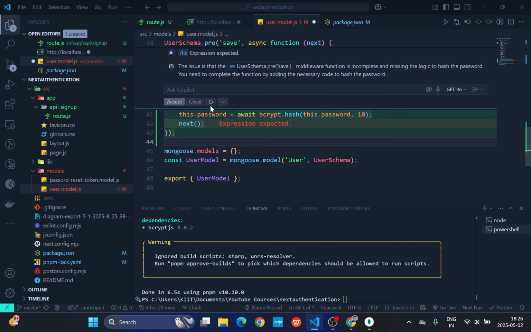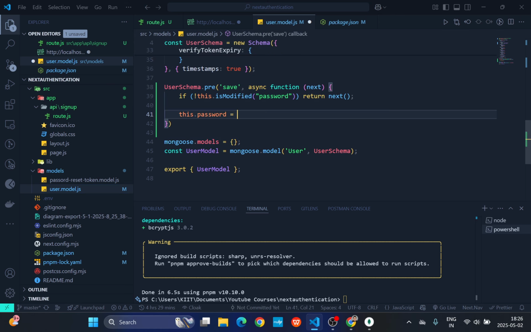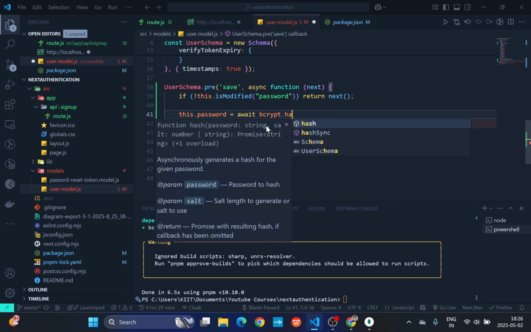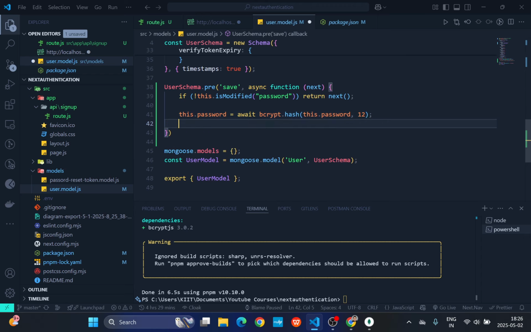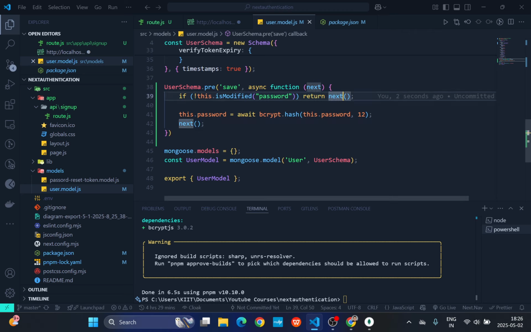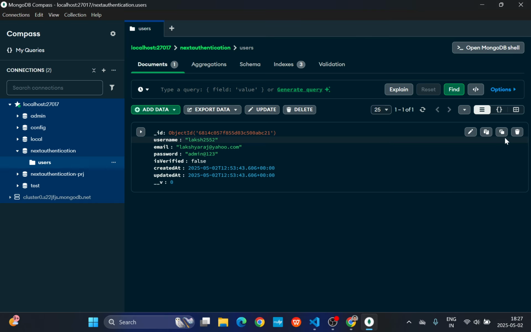No, I don't want any suggestions. I accidentally clicked on the suggestions by GitHub Copilot, apologies. Now await bcrypt.hash(this.password), and we'll have a salt round of 12. Now this will generate the hash of the password every time we save the user, and if the user is not modifying the password, we'll not be doing anything. Or else, I'm just setting the password as the bcrypt.hash of this.password with salt round 12.